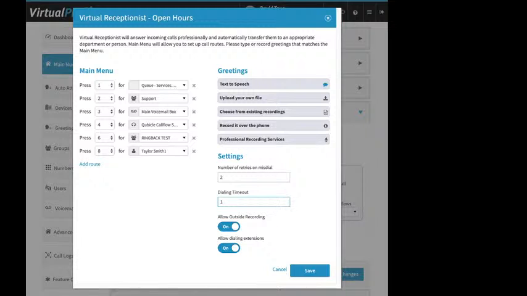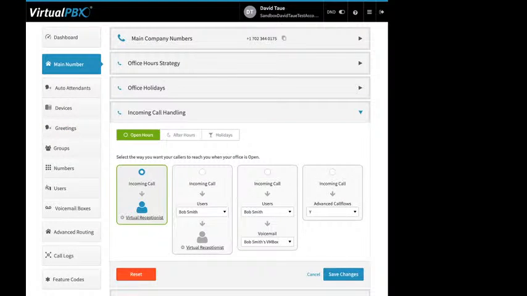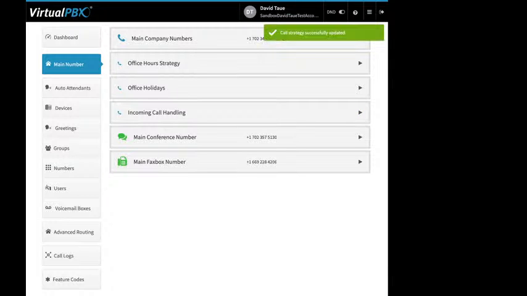All right, allow outside recording, again, that's to record it over the phone with a cell phone or landline. And allow dialing extensions. If you turn this on, that means when someone gets here, they can enter an extension number if they know it to get to that person, right? If you turn these off, then they can only press the menu options. And then you click on save if you make any changes, and then you want to click save changes here as well.